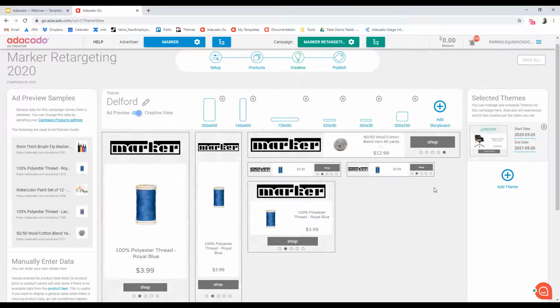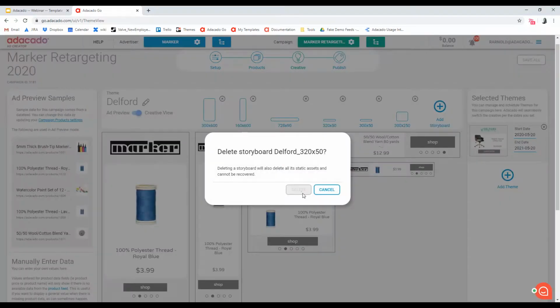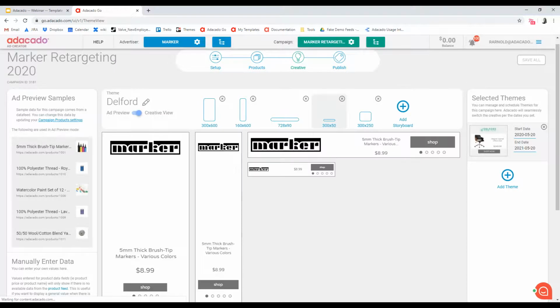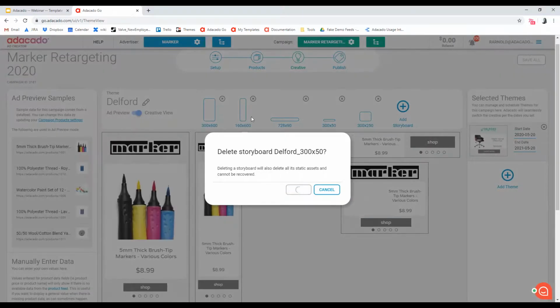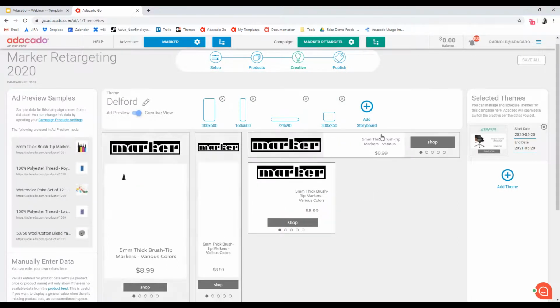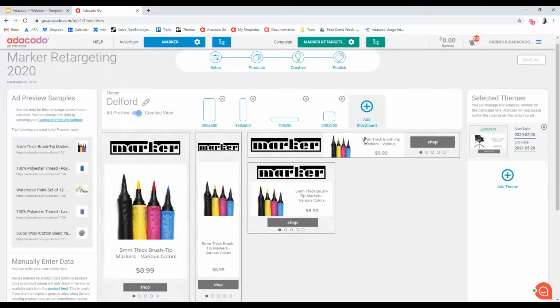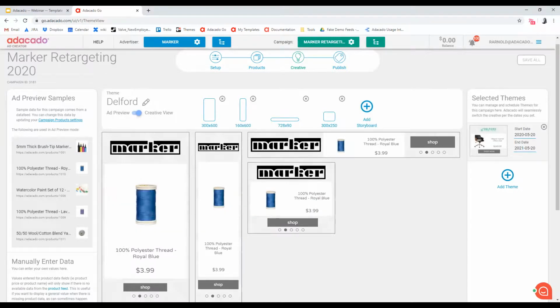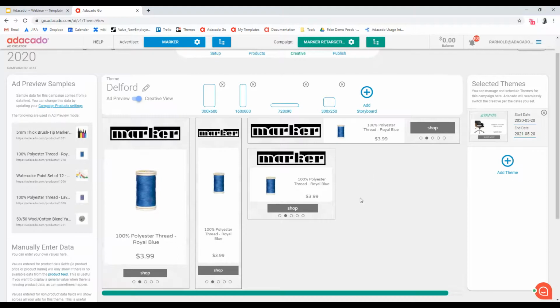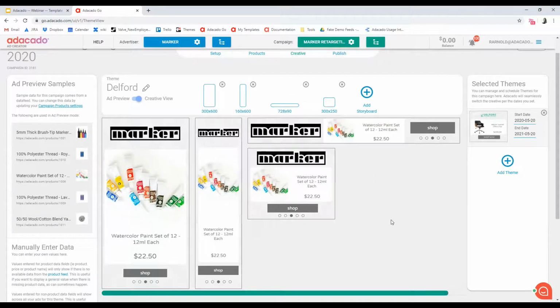We could go ahead and add more. I'm not going to go into that though. What I am going to do is remove two of these storyboards, the 320 by 50 and the 300 by 50. If you're not going to be using any of the sizes that come default with your theme, then you can go ahead and remove them here, just to reduce the clutter and see the ads that you're actually going to be running. Okay, that's better.